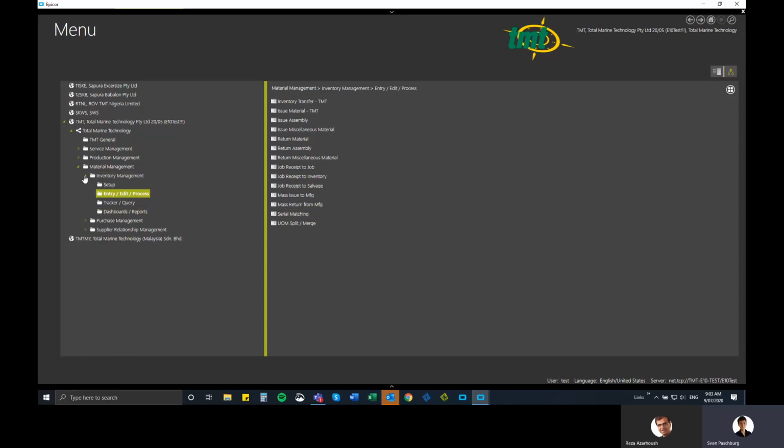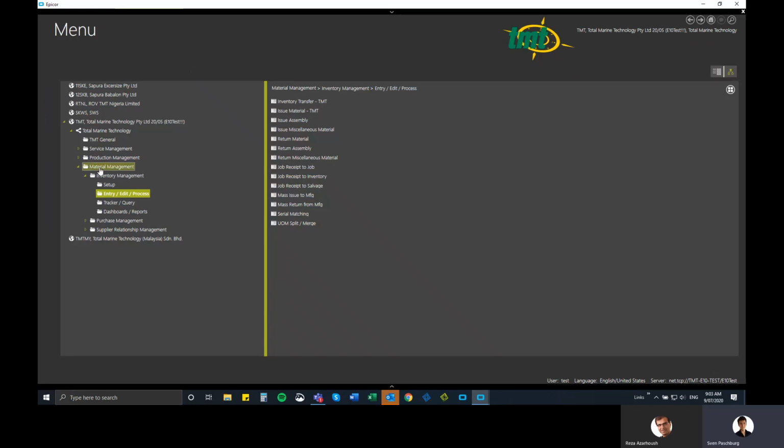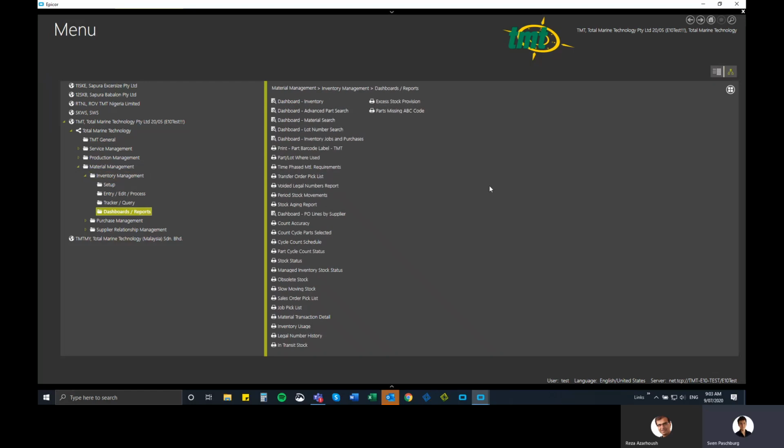So let's first start off with, inventory falls under material management within Epicor. So again, under the menu structure here on the left, you go to material management, you go to inventory management, and then you have a host of folders here for various items. Let's take a quick look first up.